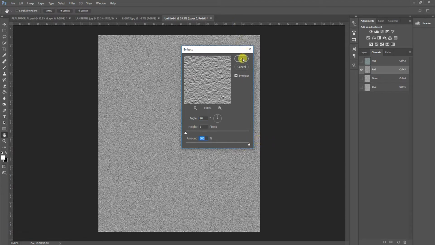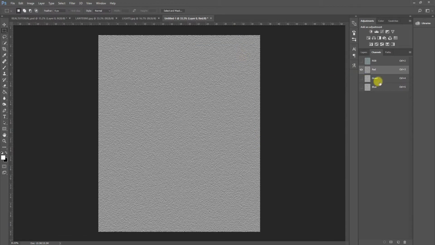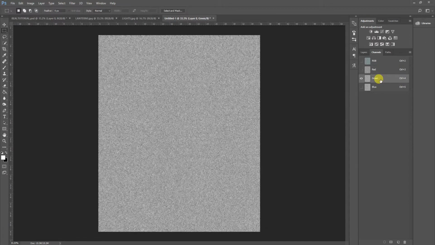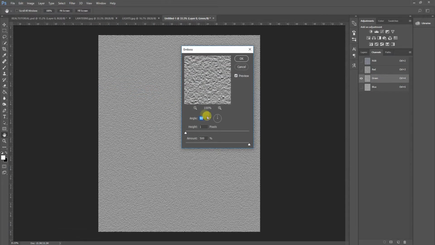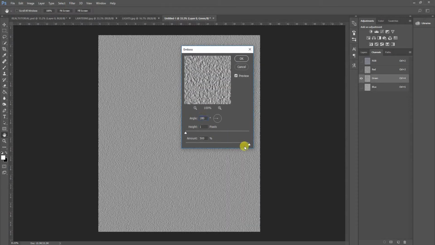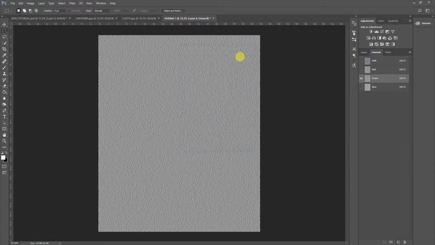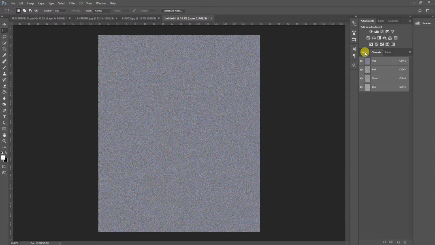Then you click OK. And then we click the green channel over here, and we go to filter, then we go to stylize, then we go to emboss, and put the angle to 180 degrees and the same amount, like this. And then click OK. And now you click this RGB to select all of the channels, and then you click the layers here again. Okay.